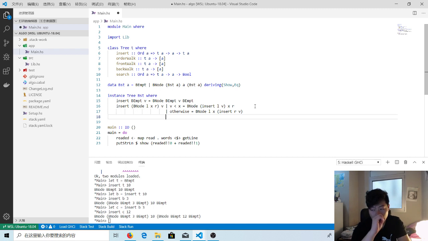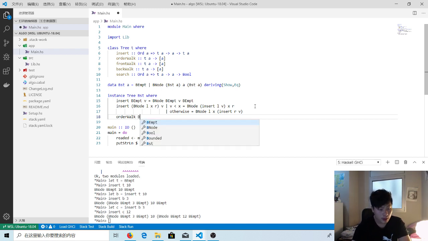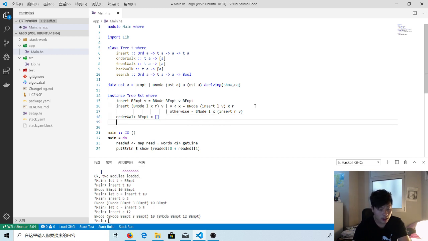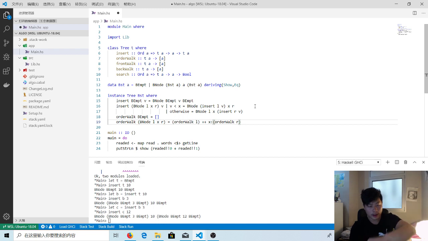So for the order walk, empty, it shall give you an empty array, and then order walk will give you order walk L plus the X with the order walk R. So you can see the order walk is just from left to the middle to the right.